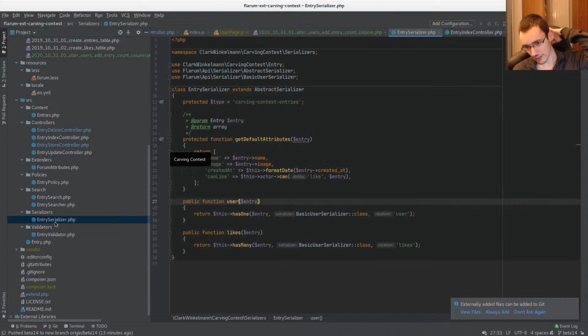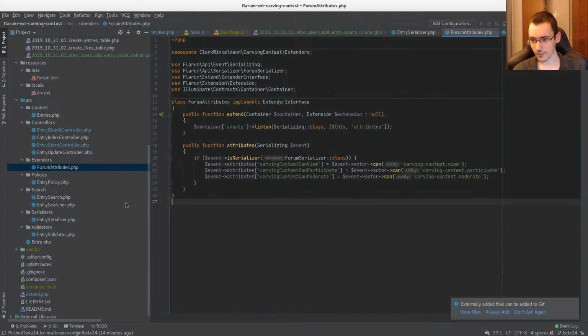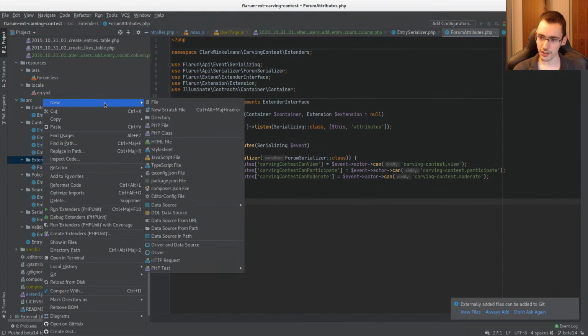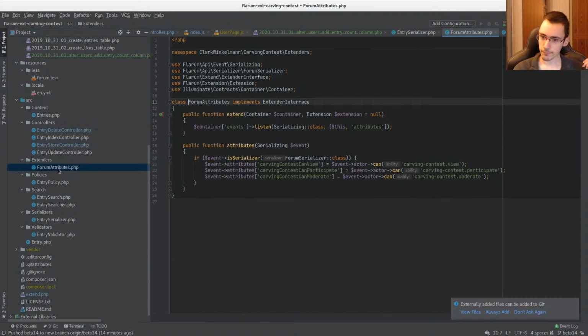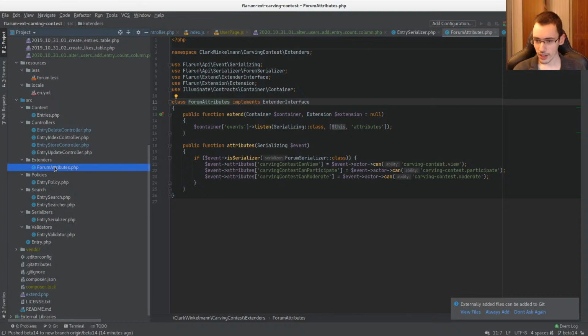So here we have a serializer for the entry, but we want to do something with an existing serializer. It's a user serializer. To do that, we will go here. We will create a new extender. Or maybe what we can do. We had a discussion with Alexander and the Flarum team, like, why do I use extenders when I could use service providers? And that's a good question, because yeah, after a little discussion, first I thought there was a difference, but actually there is not really a difference.